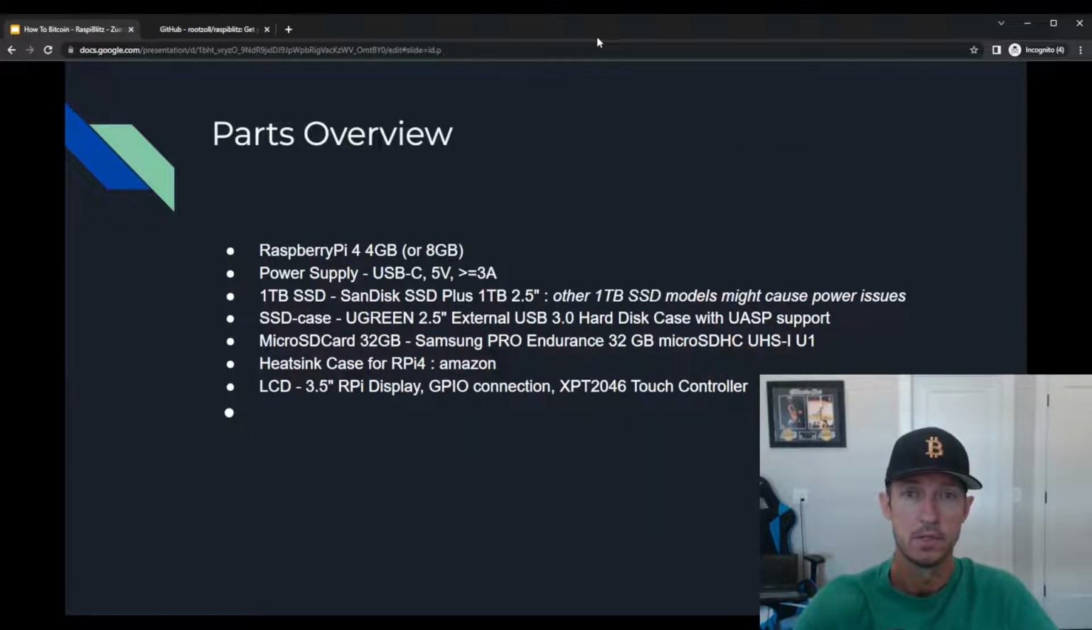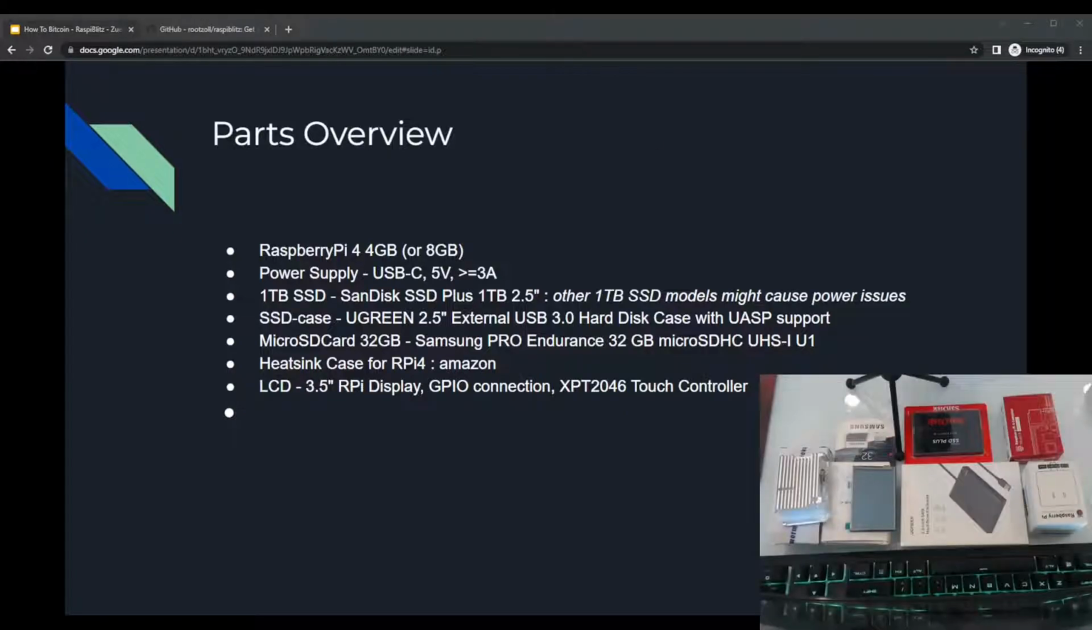So we're going to go over the parts overview. I'll pan down and show you the parts that I have here. Great, so here's the parts overview. I've got all of these parts purchased from Amazon, and I'll link these parts down below in the details of the video. And so what you can see, we're starting off with the Raspberry Pi.